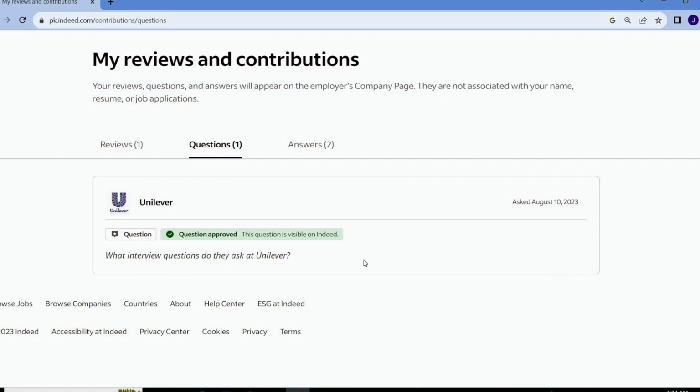As you can see guys, all the questions you will ask to any company will be shown over here in this portion. So guys, this is how to check asked questions on Indeed.